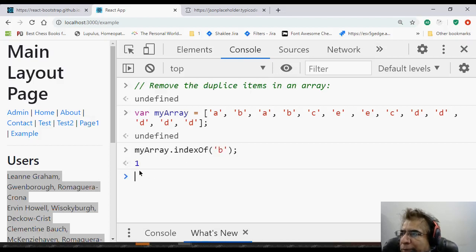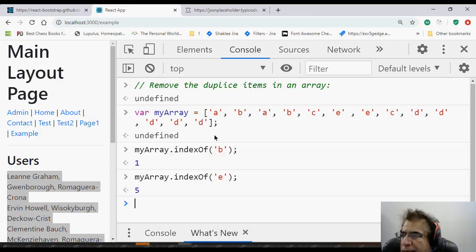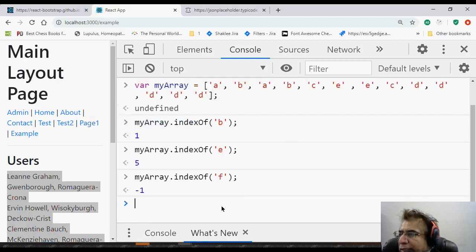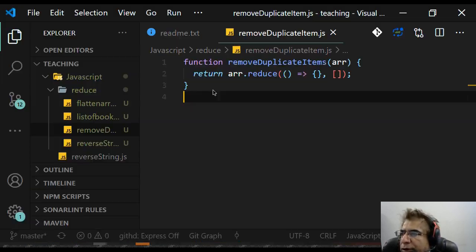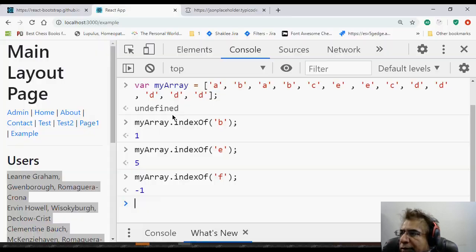So if I pass B, it's saying 1. That is, B is at position number 1. If I say, for example, E, it is at position number 5. 0, 1, 2, 3, 4, 5. Now if I say F, F does not exist in the array, so it is returning -1. So we will use this idea to know if the array contains an element or not. Now let's write down this function again.